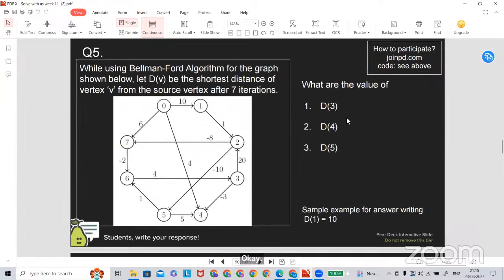Now let's do it. What are the values of D3, D4, D5? What are the values you have? Please do the next 2 iterations. We have done till 3. Okay, so we have 7 vertices, no? Next 4 iterations we have to perform. Sorry, 7, no? So 3 iterations more we have to perform.